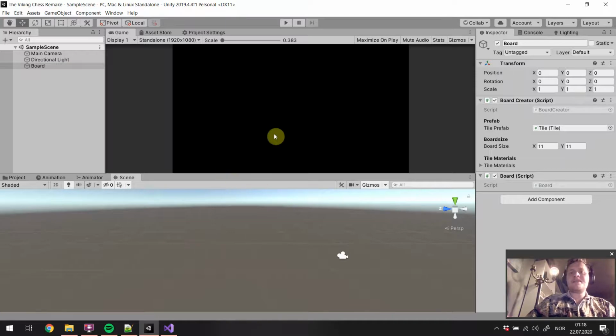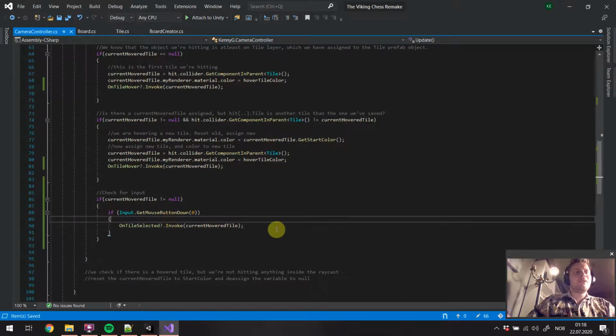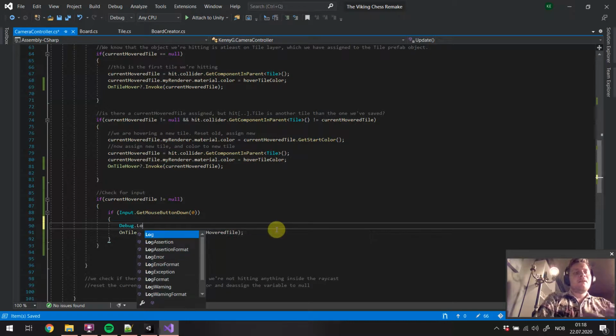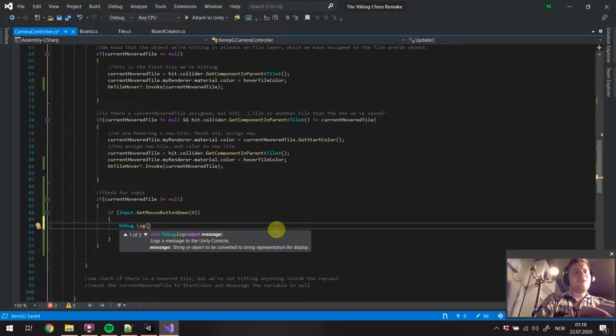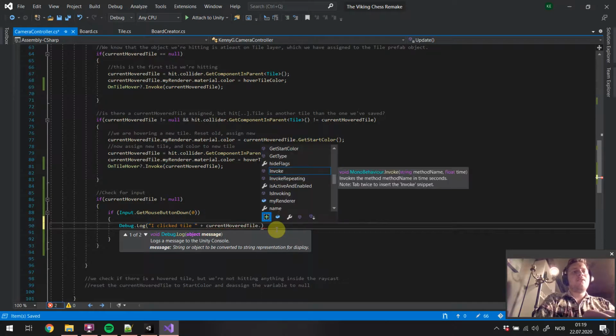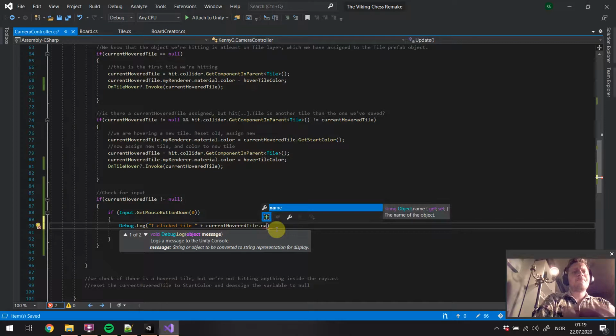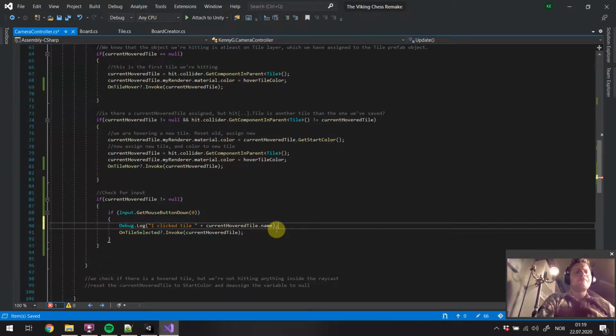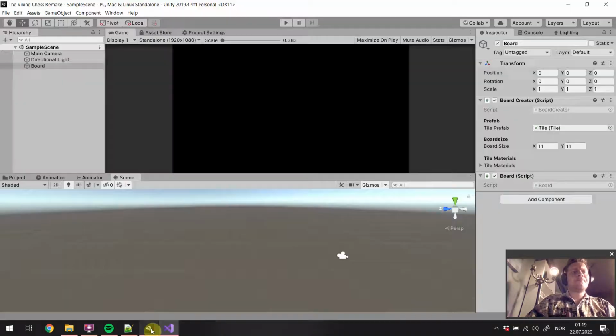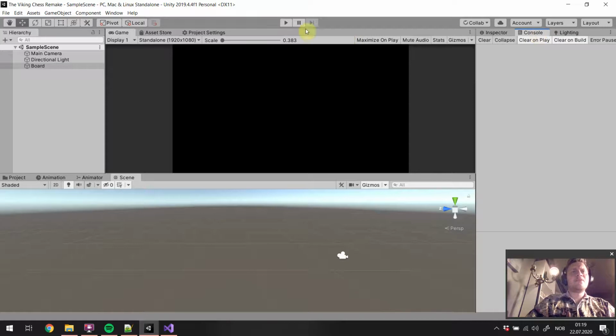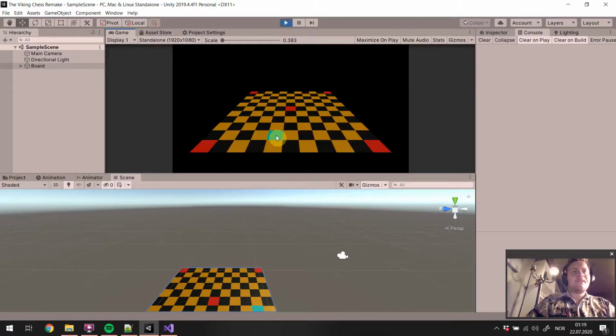We don't have anything to test if this function works just yet. We can just put in a little debug statement inside our input function here, Debug.Log("I clicked tile " + currentHoverTile.name). So let's see here. We're gonna open up the console, press play, and click, and I clicked tile clone, and there we go. We should have these guys numbered. That will be a little bit more helpful.